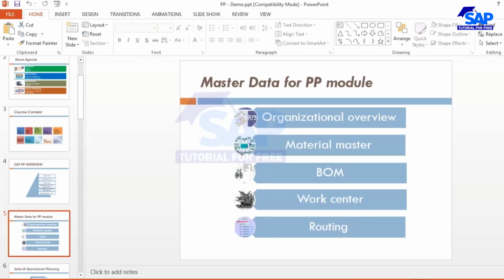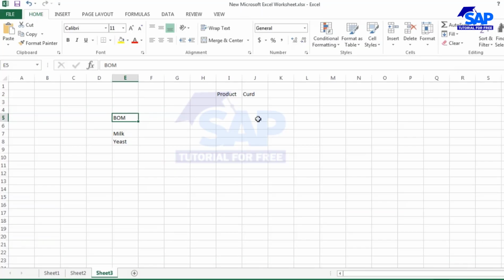Now, work center. What is a work center? Next one is work center, the master data. Work center is the place or a machine where you do your production activity. If you want to manufacture a product, you require some machinery, correct? So that machinery is called a work center. We will be learning how work centers are created, what they are used for, and how they are designed in the SAP system.